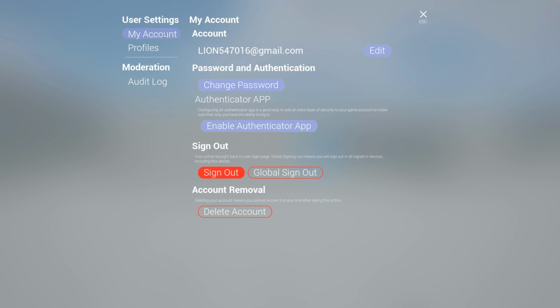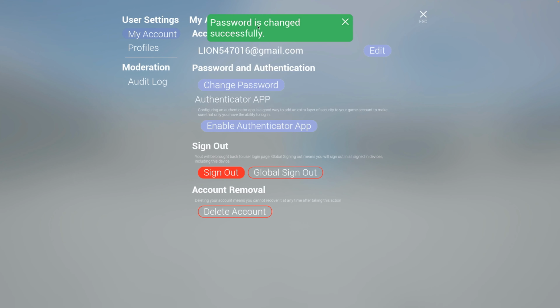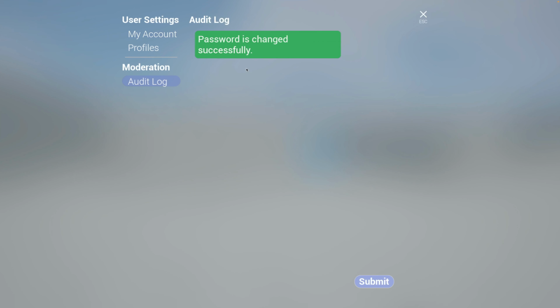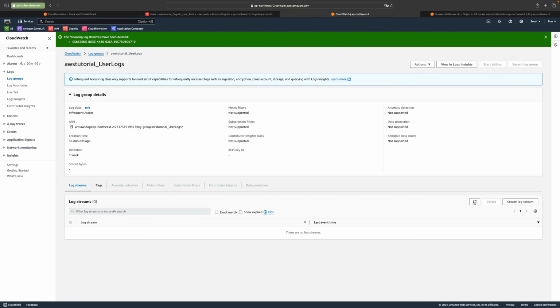Let's change the password to generate some logs. You can see the notification window pops up and the log is listed in the UI. Now, let's click the submit button. And there we have the log stream name.